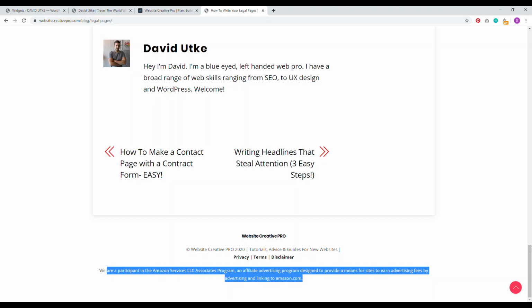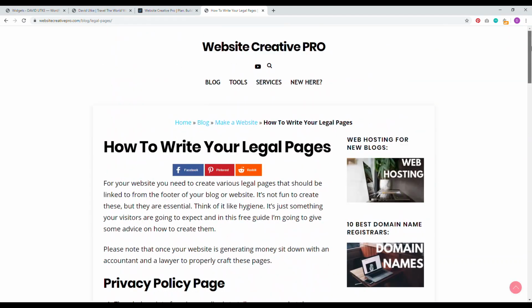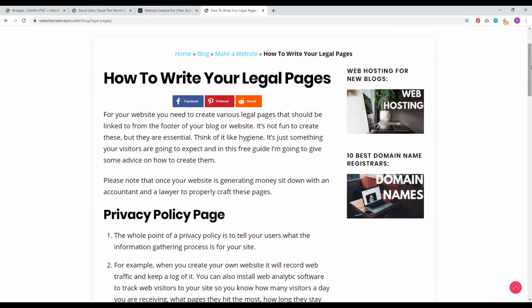Now, I have a page dedicated on Website Creator Pro about how to basically write your legal pages. In a nutshell, yeah, you have to sit down and write your legal pages. You don't need to worry about this if it's a brand new website. But when your website starts making money, like when you start making like $1,000 a month from a website, you definitely want to sit down with an accountant and a lawyer and get this taken care of, because now your website's transitioning from a little side thing into a proper business.